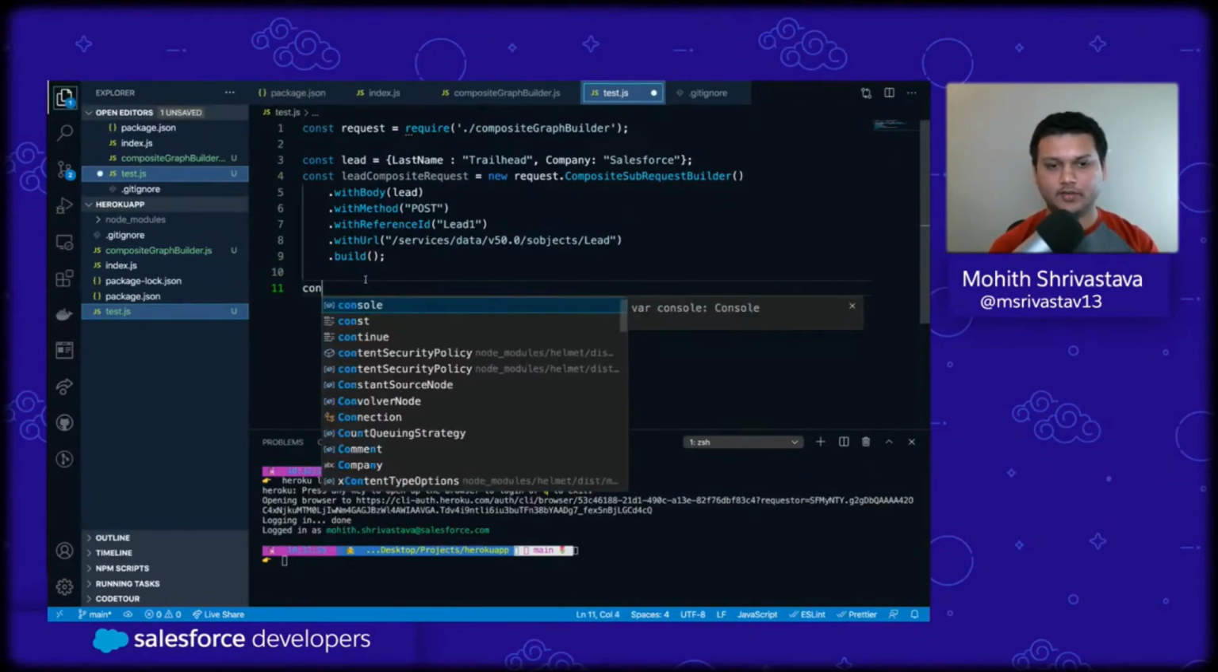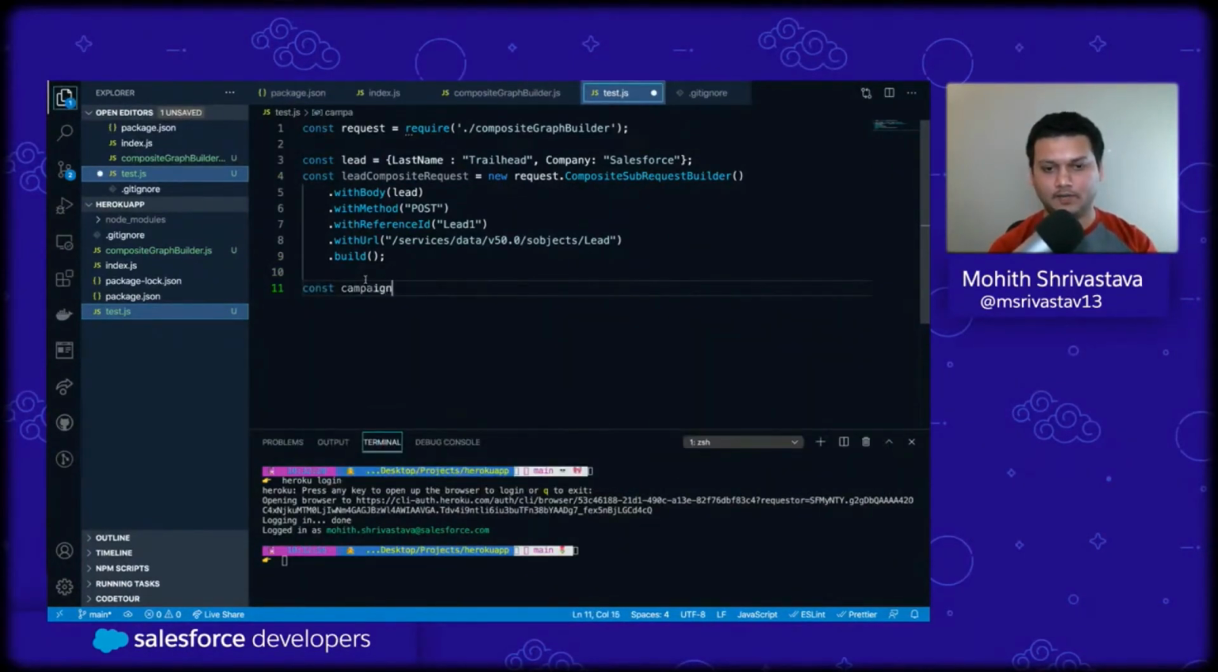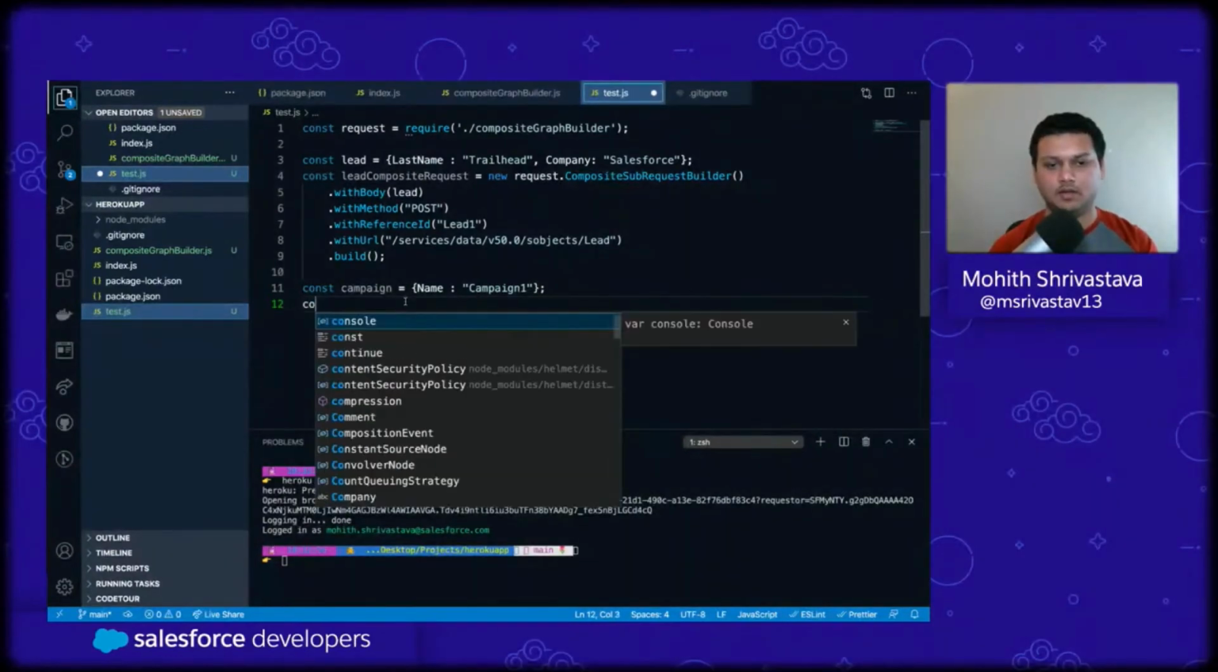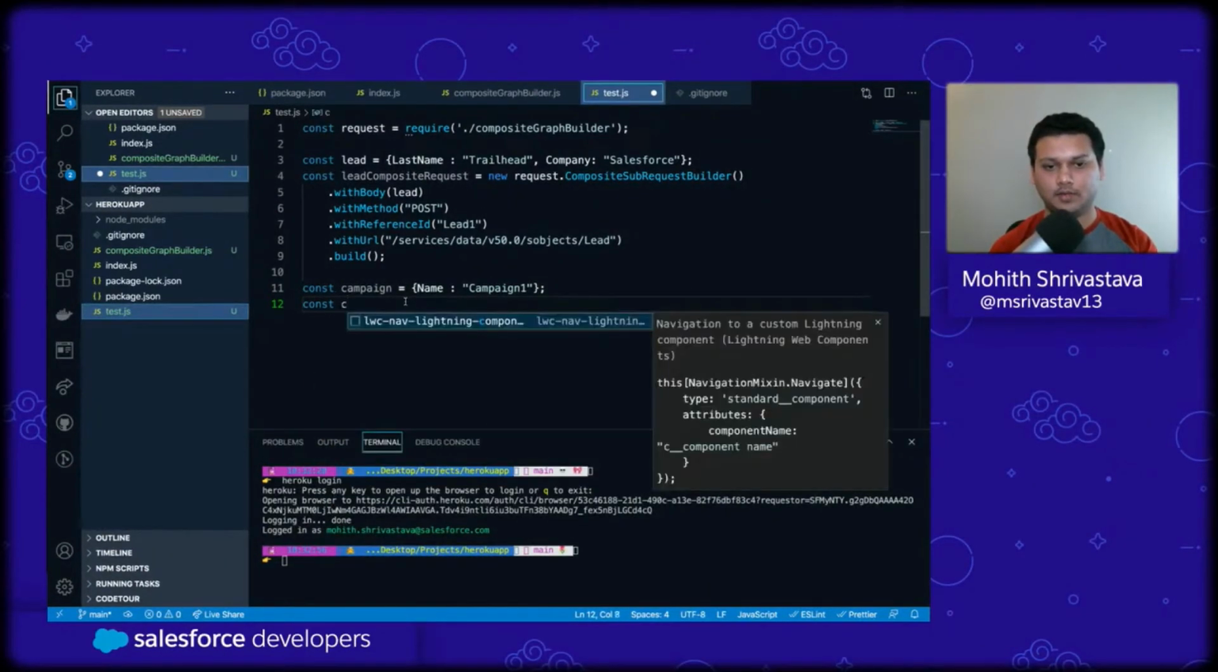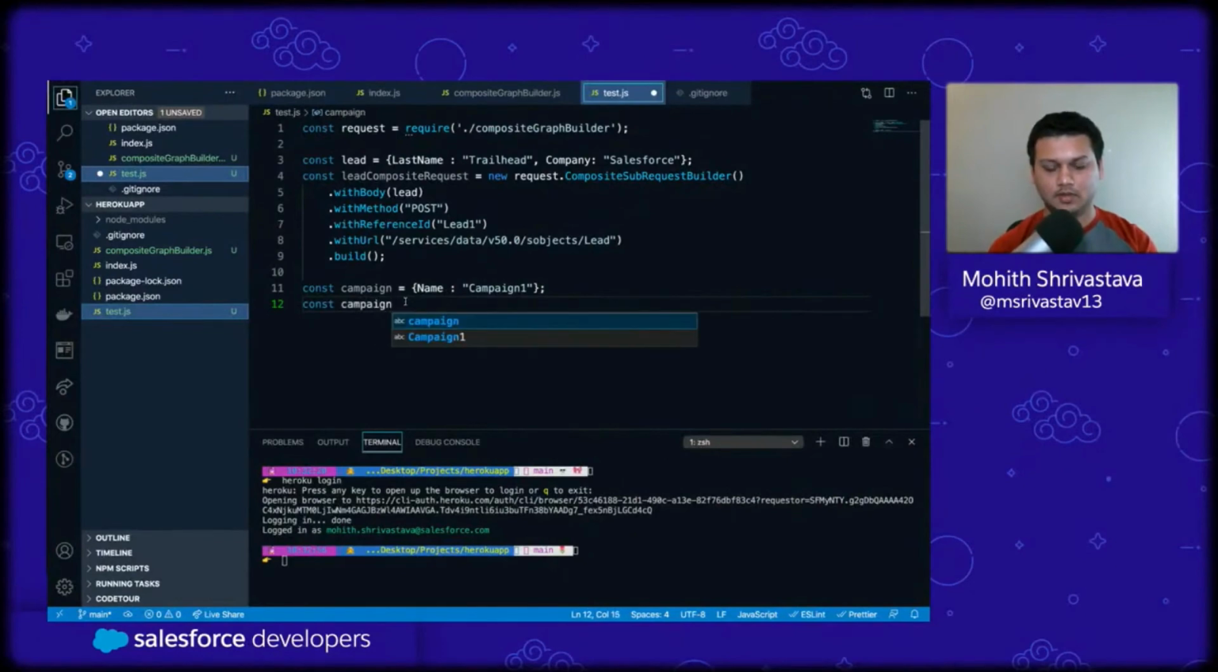So let's do another one. We do a campaign. Again, same thing. I'm just going to use one field. Campaign has name. And we're going to say name, and the name is campaign 1. And then the campaign composite request.